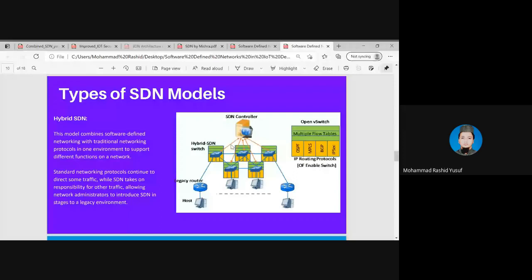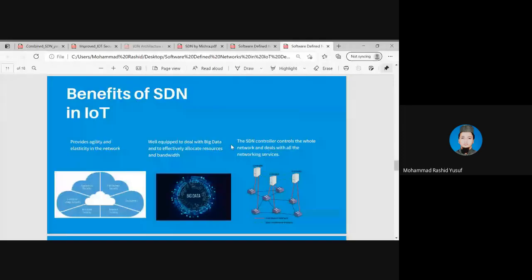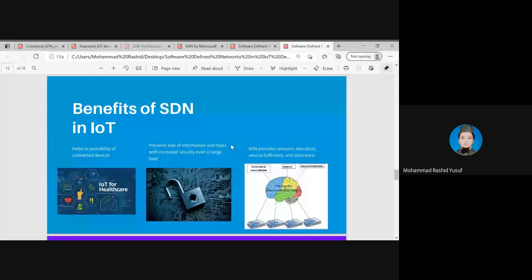These are a few benefits of adopting SDN in IoT devices. It provides agility and elasticity in the networking. It is used in big data analytics, and SDN controls the whole network and deals with all networking services. Another benefit of SDN in IoT is that it helps in the portability of connected devices, prevents the leak of information, and helps with increased security even under large load. And lastly, SDN provides resource allocation, service fulfillment, and assurance.